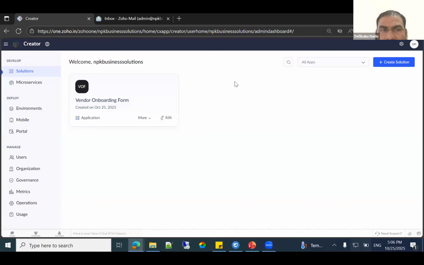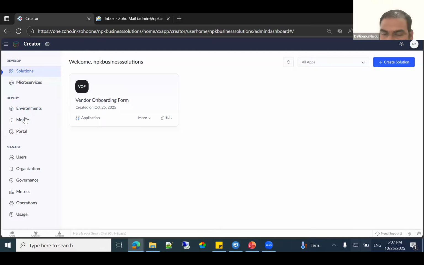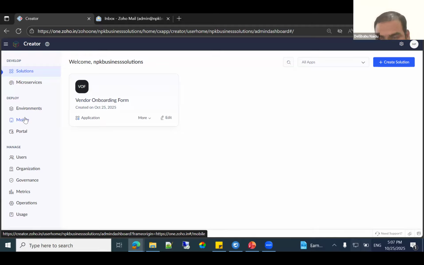This is the Zoho Creator UI. You can see, right? There is a developer section, a manage section, and a deploy section. Here we can create multiple solutions. Here we can create microservices. Here we can deploy based on sandbox and production. And if you want to share with mobile compatibility views, you can share it with them.